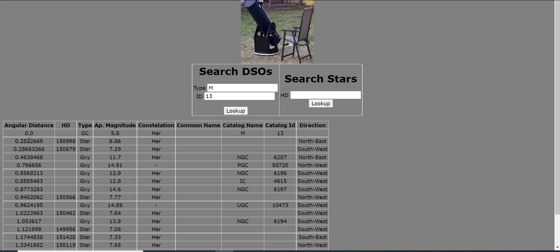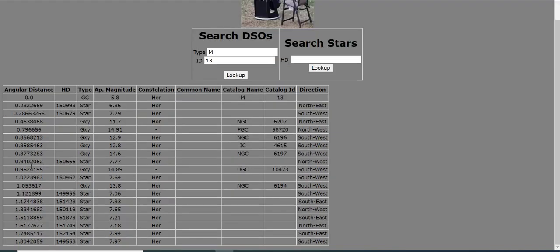So I have M13, I have the closest objects to it, stars and galaxies. And as you scroll down, you see the stars and galaxies which are further away. Lots of bells and whistles that can be added to this page. Right now, I have hard-coded it to give me 20 records. So let's do one more.